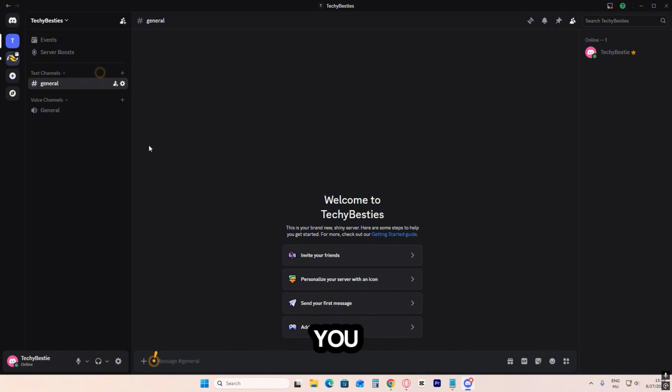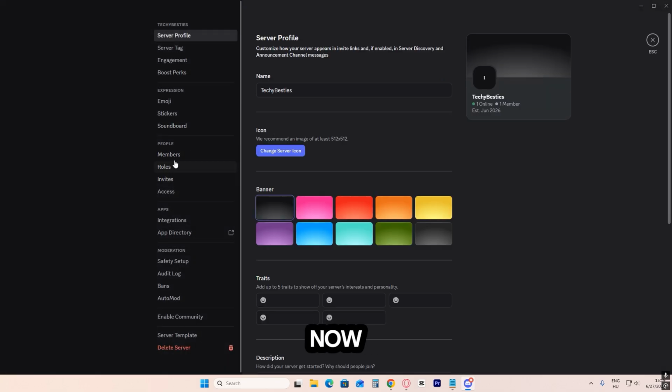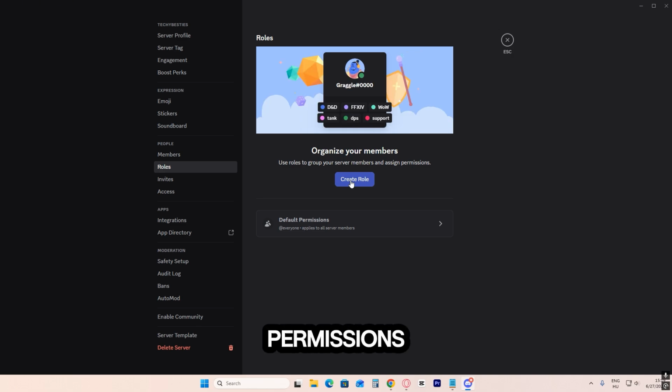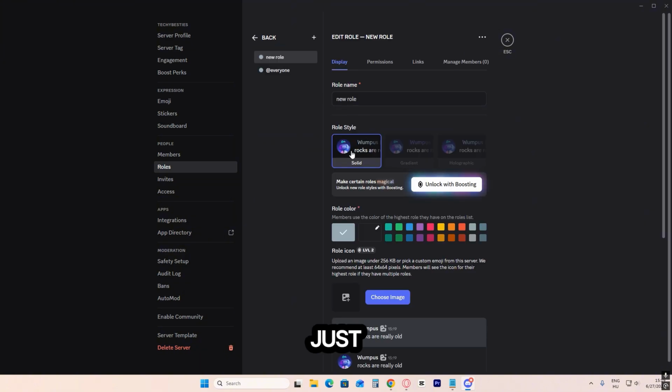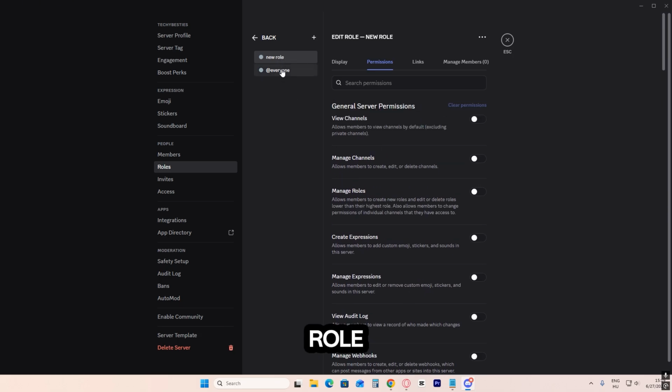Now for this one you can do a bunch of stuff, but the two basic things that you need to worry about is clicking on your server name, then clicking on server settings. Now go to roles, and here you can create roles where you will give permissions to certain people and also not give permissions to other people that are on lesser roles. Just click on create a role, and now you can click on permissions and see what you will give to each role that you make.